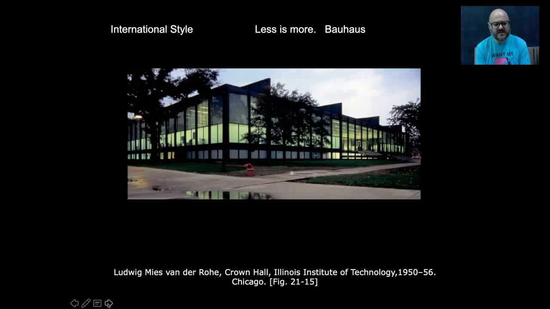Mies van der Rohe. We talked about Mies van der Rohe. Mies van der Rohe was the third director, a follower of Walter Gropius of the Bauhaus. Remember, he's famous for that mantra, less is more, which kind of suits the idea of functionalism. You don't need to make something beautiful. He comes to be synonymous with the international style. Think of all the major skyscrapers that look very, very modern and sleek. That's Mies van der Rohe.